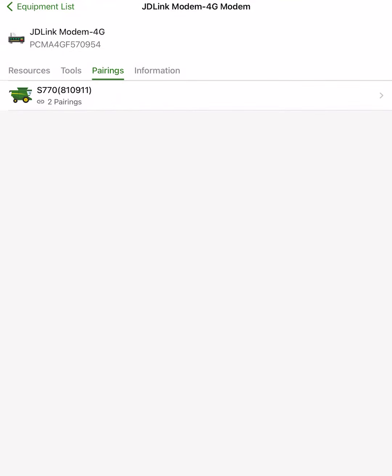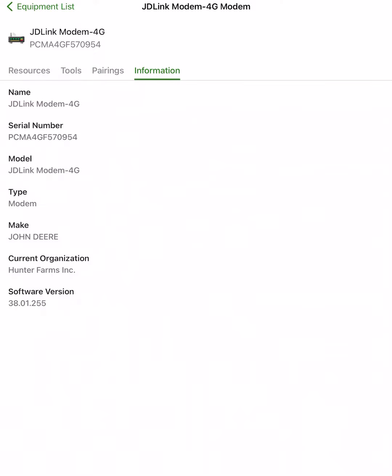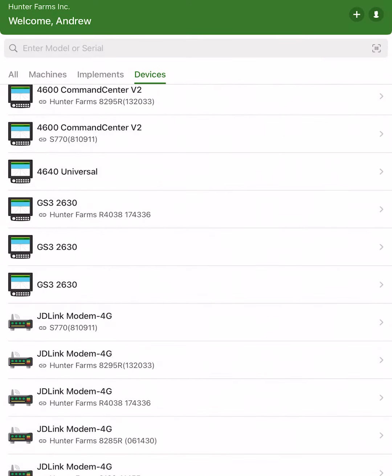We've got our pairings, so what machine this modem is actually paired to. And then again, that general information, serial number, and then that software version at the very bottom for this modem. And that's going to be the Equipment Mobile Devices tab.